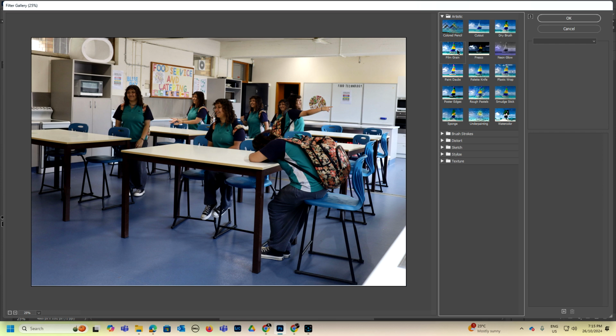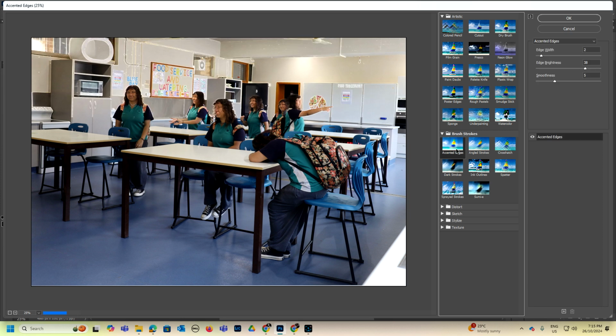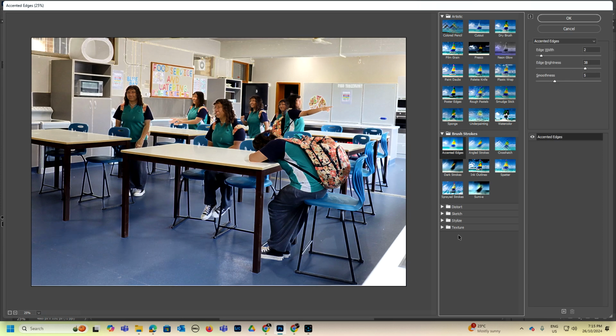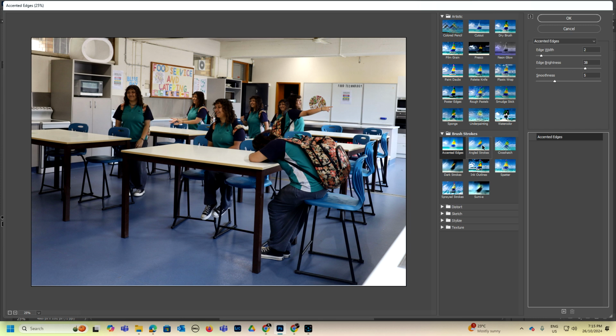Now if I want to make it fine grained film, or no, let's go down here. I'll make it accented edges. I click on it, and you can end up with kind of like an artistic picture, and you can combine them. So I'll try angled strokes. Let's have a look what this does. And you can lengthen the stroke. You can blur them. Let's see what it does. Angled stroke, I'll turn that on.